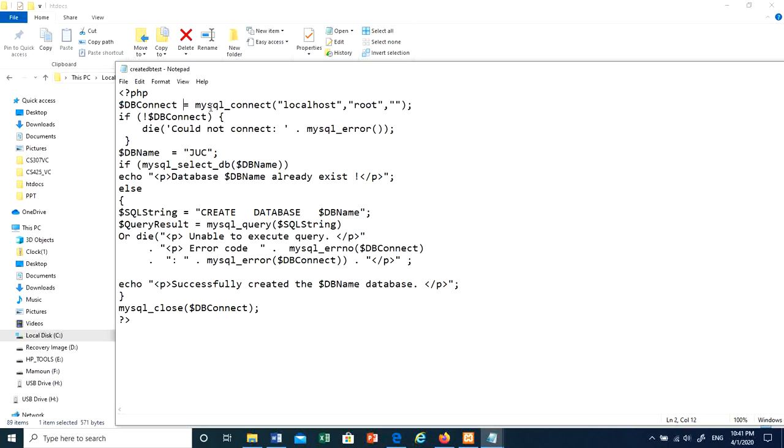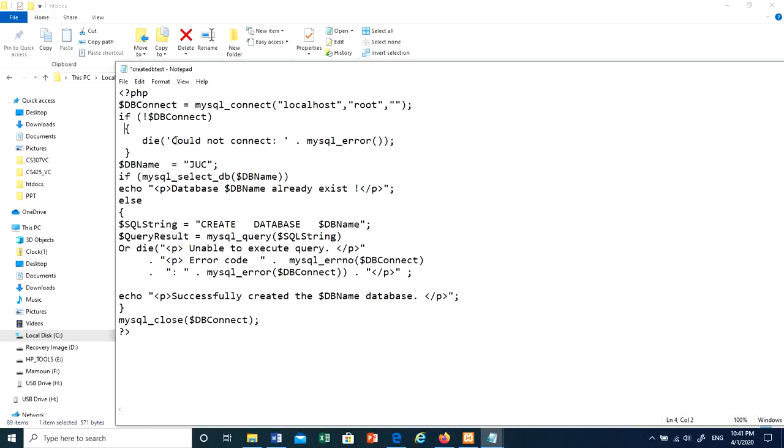So this one equals mysql_connect, localhost, root, quotation. You can use double quotation or single quotation here. Then this one we have just done earlier in the previous example, which is: if the connection has an error, execute this function and give me an error message like that one.